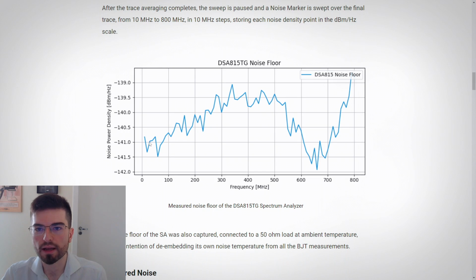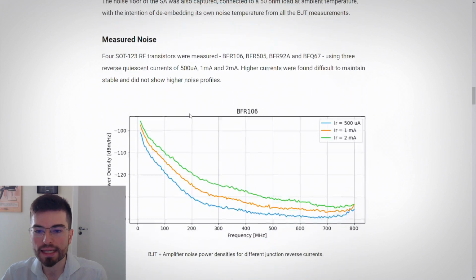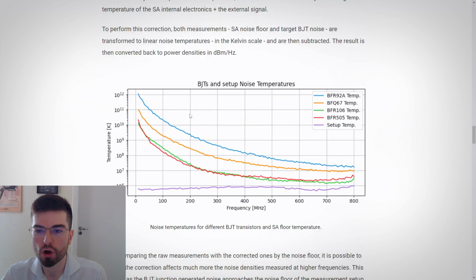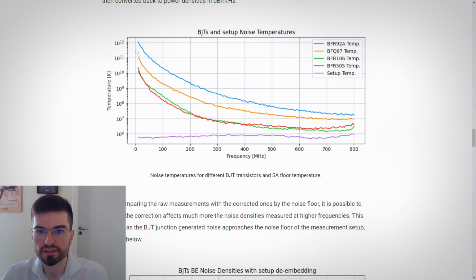As I just explained, all the measurements were corrected by the noise floor of the spectrum analyzer. So here we have the captured data with a noise marker of the noise density generated by the spectrum analyzer when connected to a 50 ohm load. We see that it generates a noise density over 35 dB higher than the expected thermal noise floor. This trace was converted to a noise temperature, and it was subtracted from all the measurements. So here we have the noise temperatures in a logarithmic scale and the noise temperature of the spectrum analyzer here.